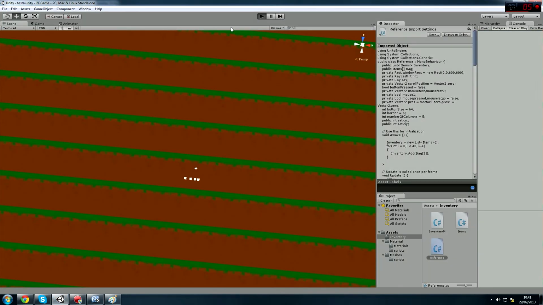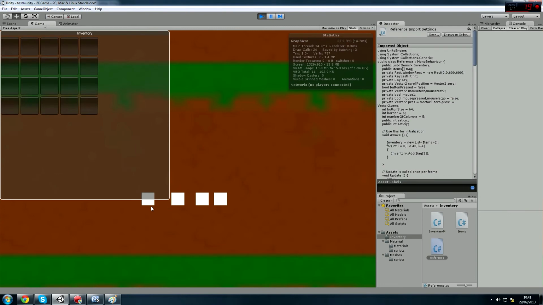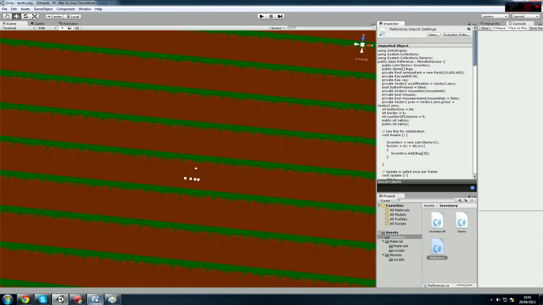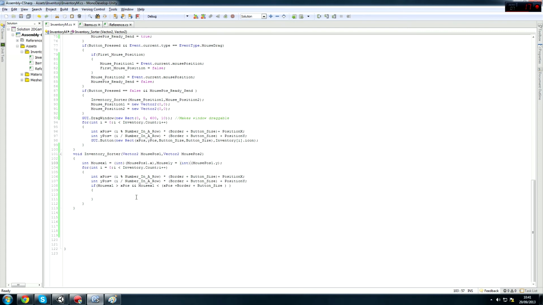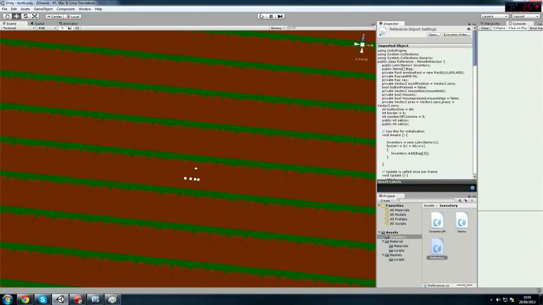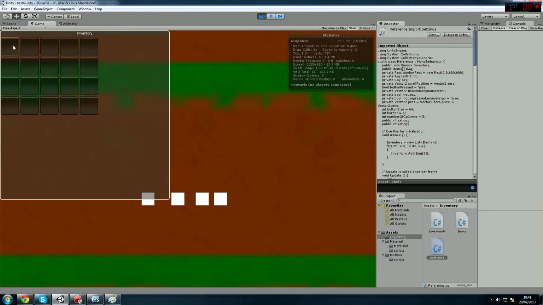Please don't give me a bug. So yeah, let's see. If it does that, print I, so you can find the number of which position the button is. Let's see if there's any bugs.